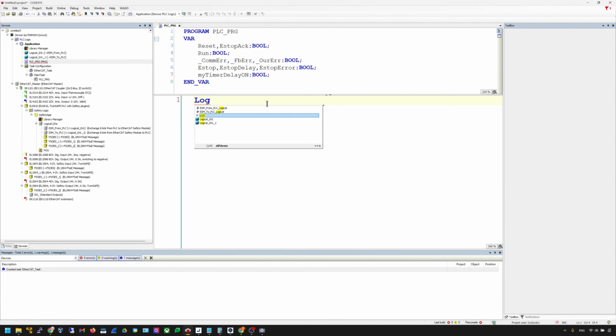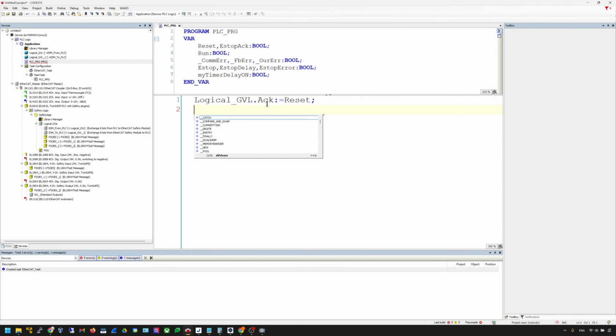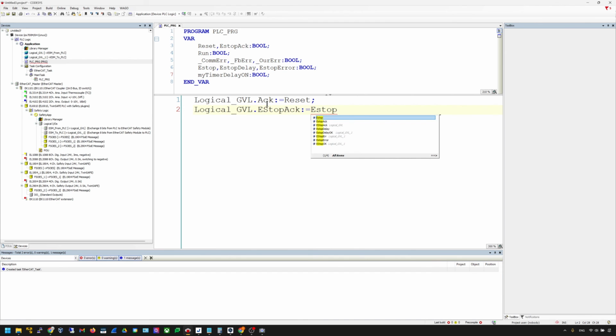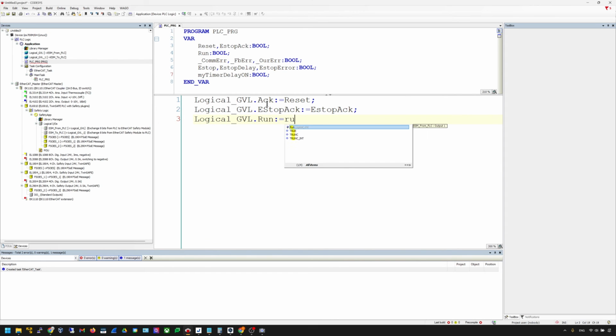So for the GVL, ack is equal to reset, and then stop ack is equal to stop ack, and GVL run is equal to run, right?